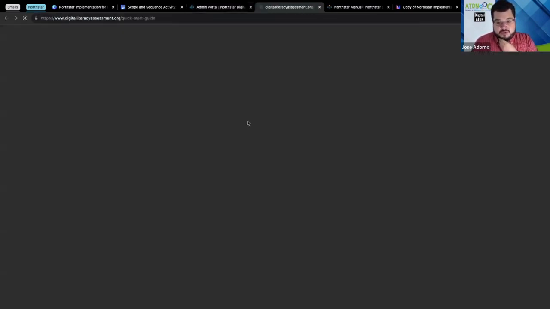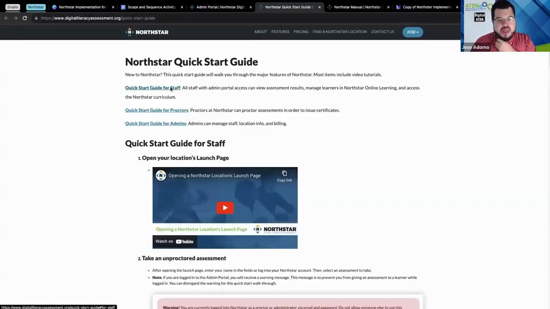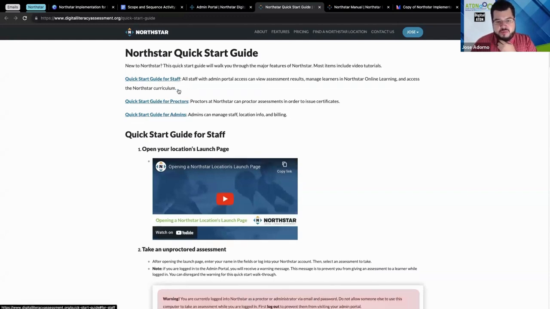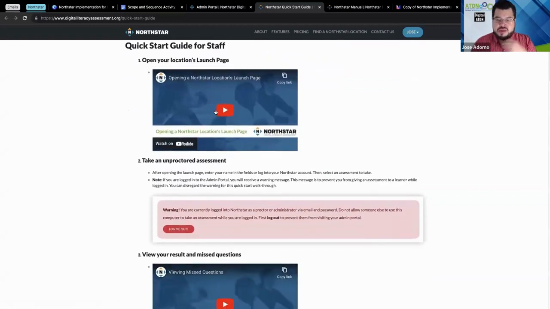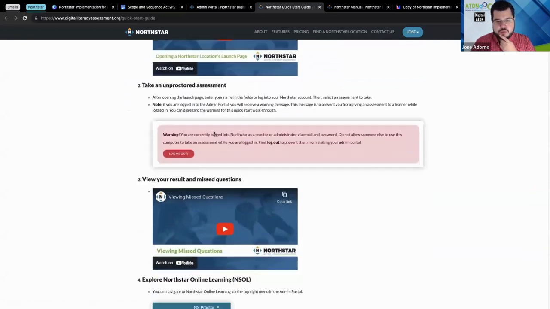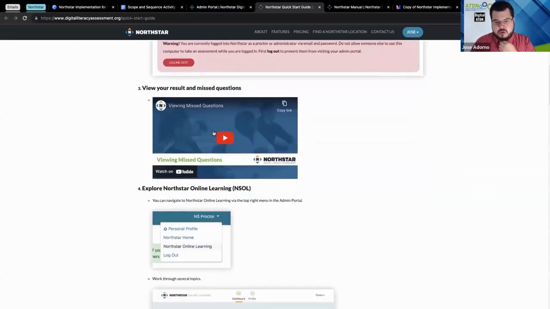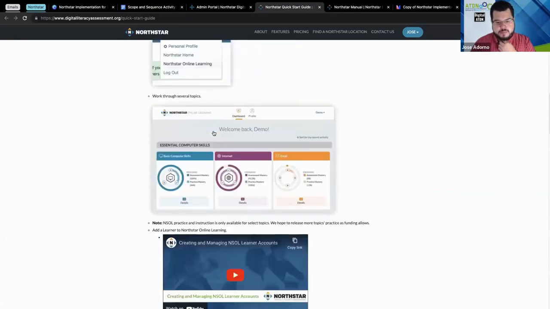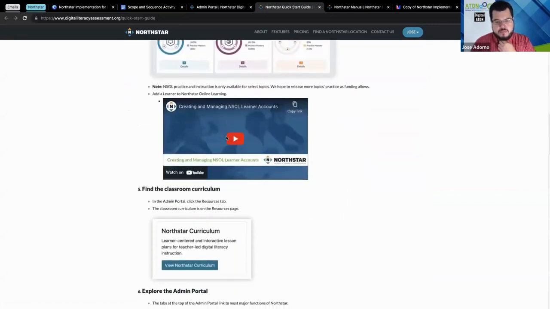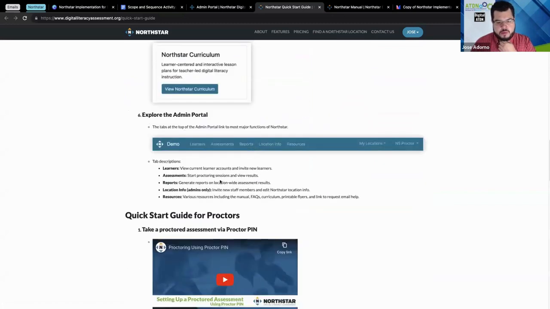The quick guide, which is the first thing that I said to look at, has it broken down by staff, by proctors, and by admins. So if you're going by staff, it's a combination of what's in the manual plus what's in the videos. So this will play the video. You can watch it directly on YouTube, and it'll walk you through some things that you could do. Right? It shows you the dashboard. Right? And it'll be up to here, because then the next one is the quick start guide for proctors.